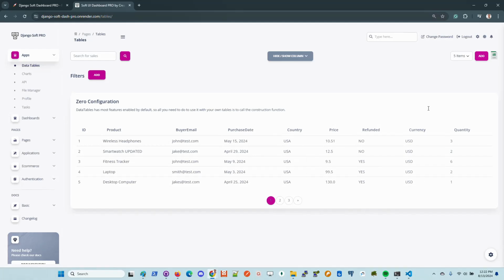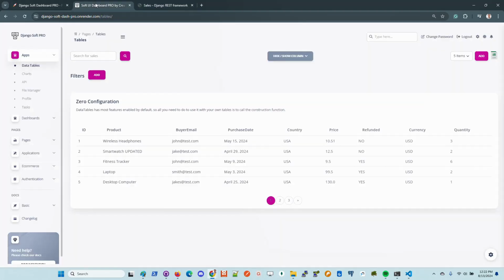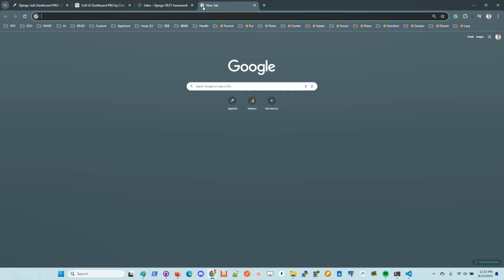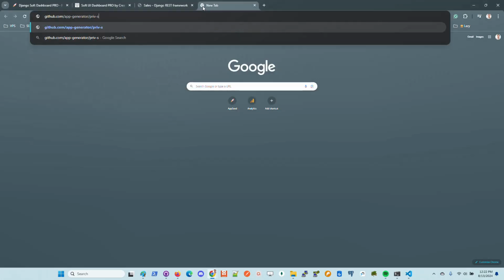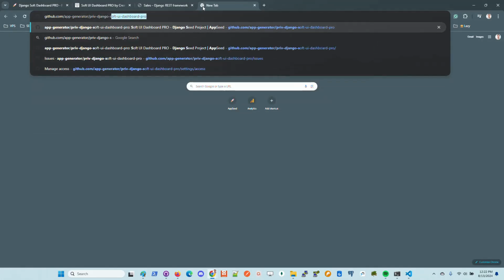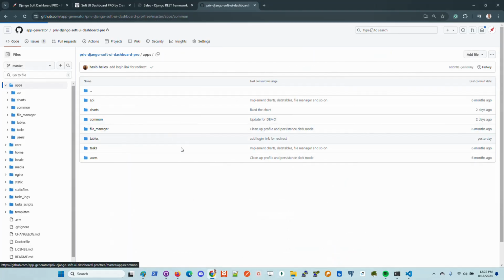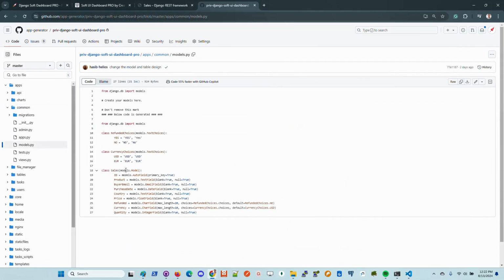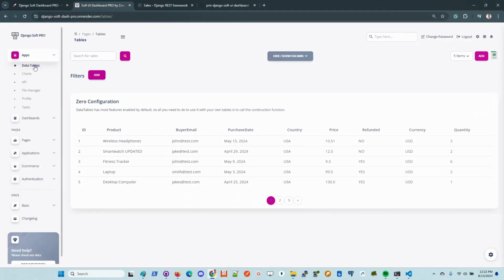Data tables module is here. We have an API, of course, powered by DRF. So basically, the information is saved in the sales model. Let me access the repository. Okay, so the information is saved here in apps. You need to go to common, and in the models we have the sales model, where all the information is saved, like product, buyer ID, purchase date, and all other things that are visible here on the data tables, buyer, purchase date.